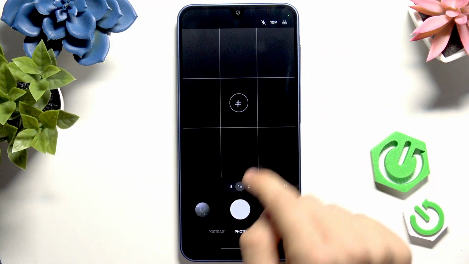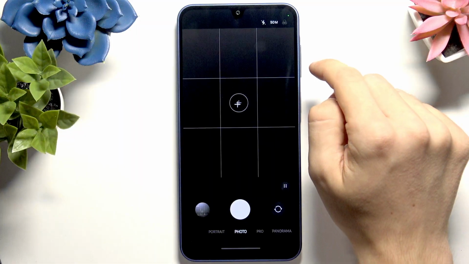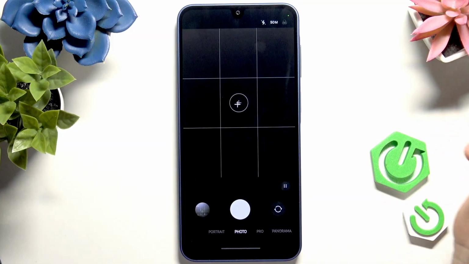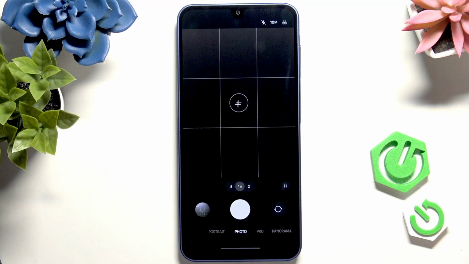You can see you can't switch between the lenses, you can't add filters. It's just for taking high quality photos, but it takes more storage, so it should only be used in moments that you need it at.